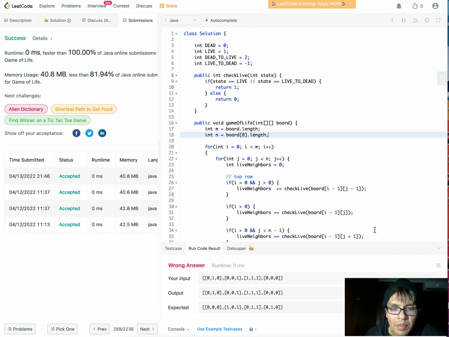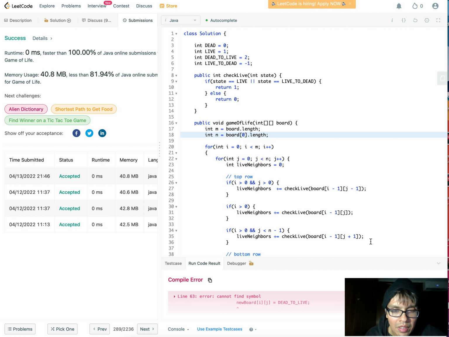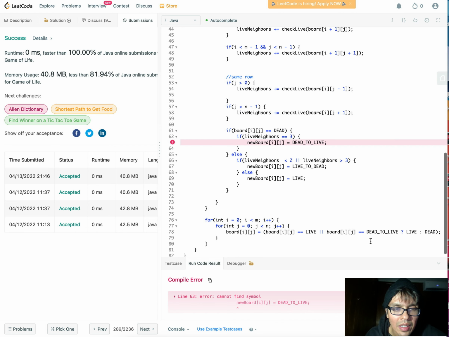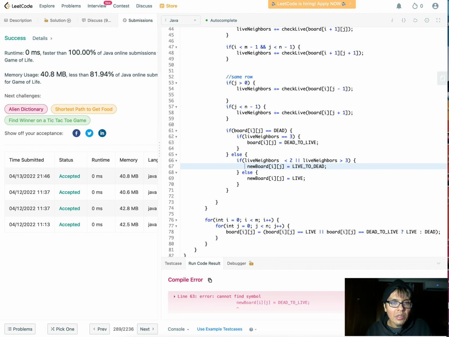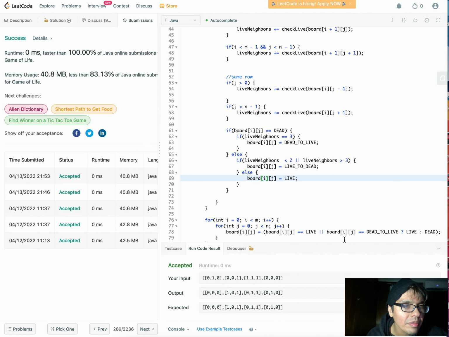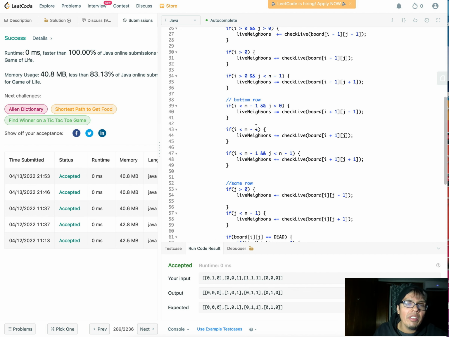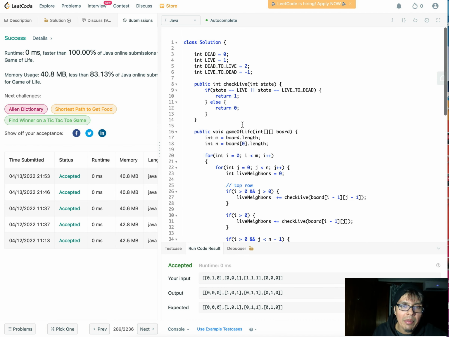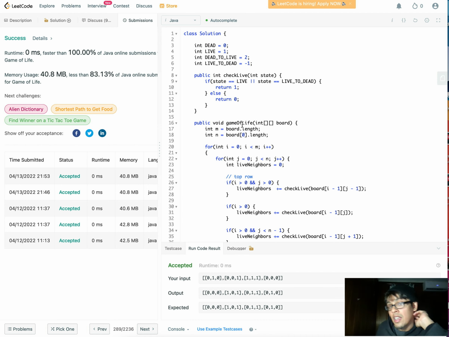I is less than m. Let's try this again. Whoa. Ha ha ha. This is the problem. That new board was throwing me off. I don't need that new board. That's very important. That's where you need to keep everything. And then we're accepted. It doesn't look like the memory savings was a lot, but over the long run, the memory savings is going to be crazy.